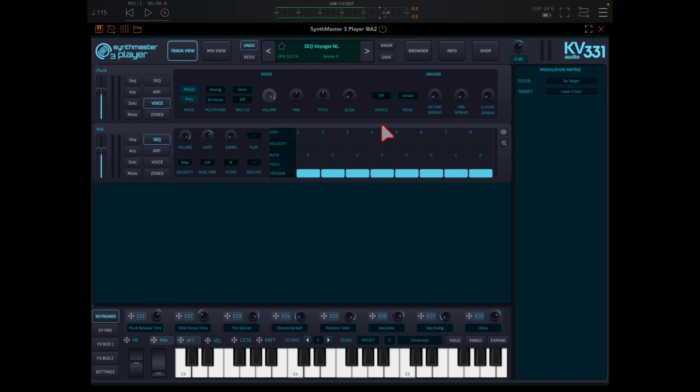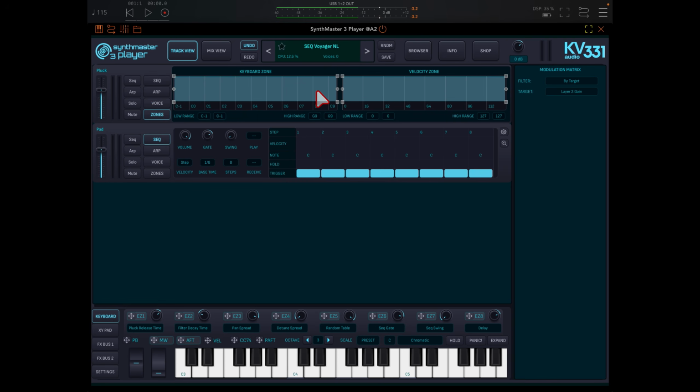And this kind of stuff is all kind of obvious when you get into it. You've got pitch, pan, volume, etc. And then you've got keyboard zones. So if you've got multiple patches, you can choose which parts of the keyboard plays which patch.